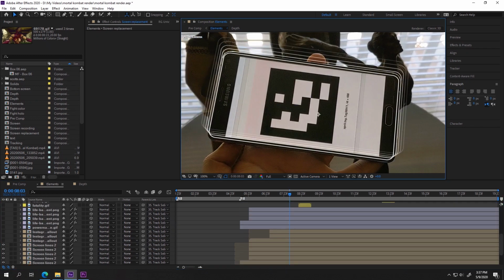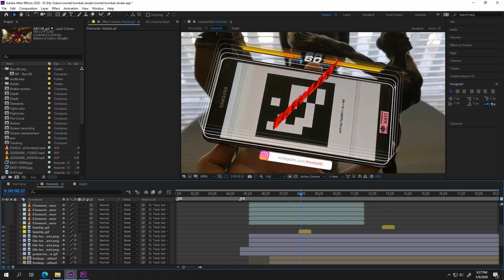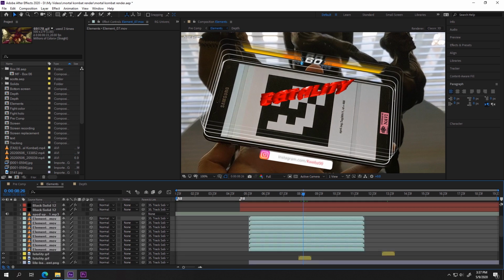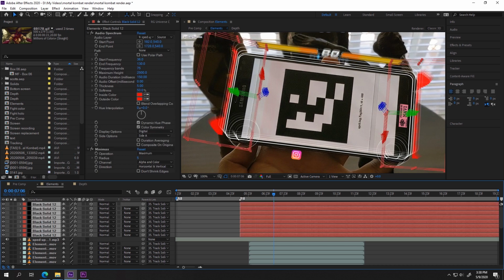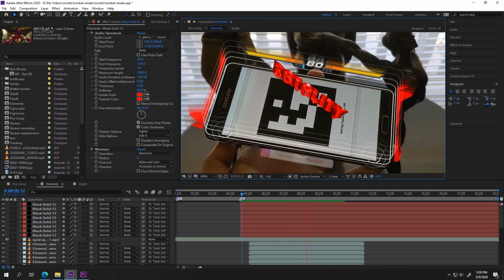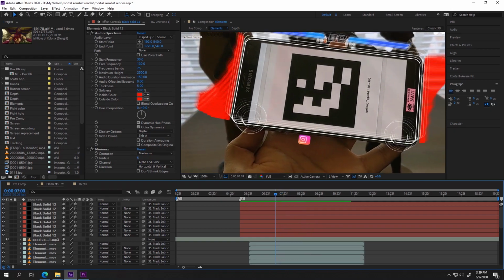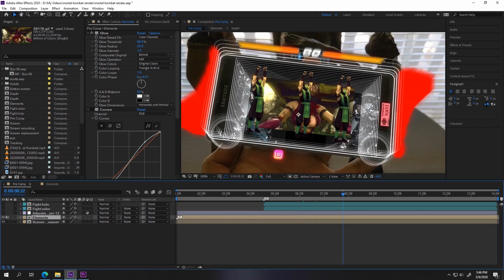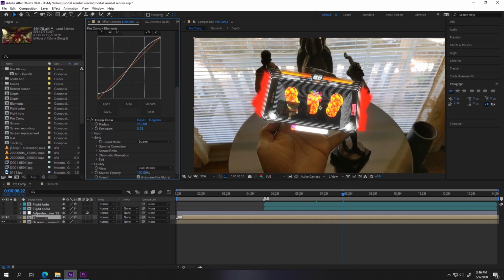After the depth illusion is finished, I moved on to adding 3D elements on the outside of the phone using the original 3D tracker. Once all the 3D elements were applied, I pre-composed them and brought them onto the main composition where I applied glow, curves, and deep glow to give it a bit more light.